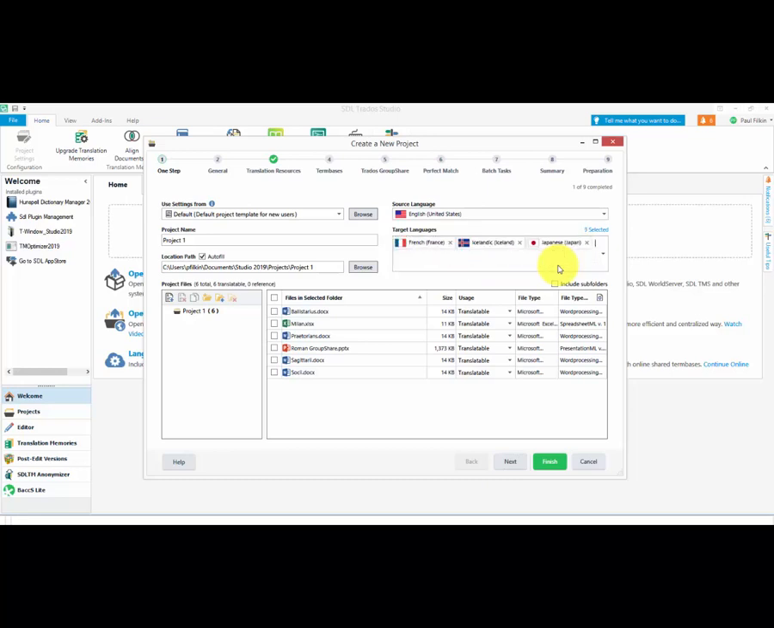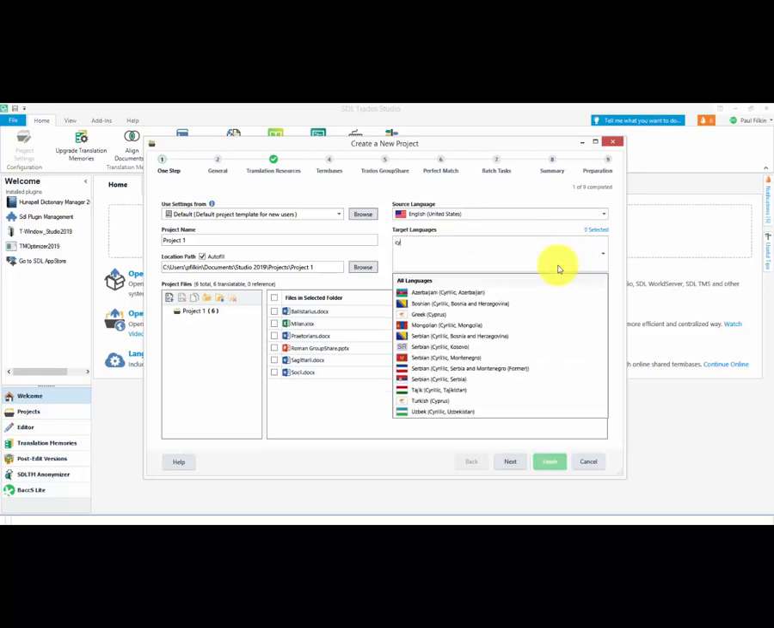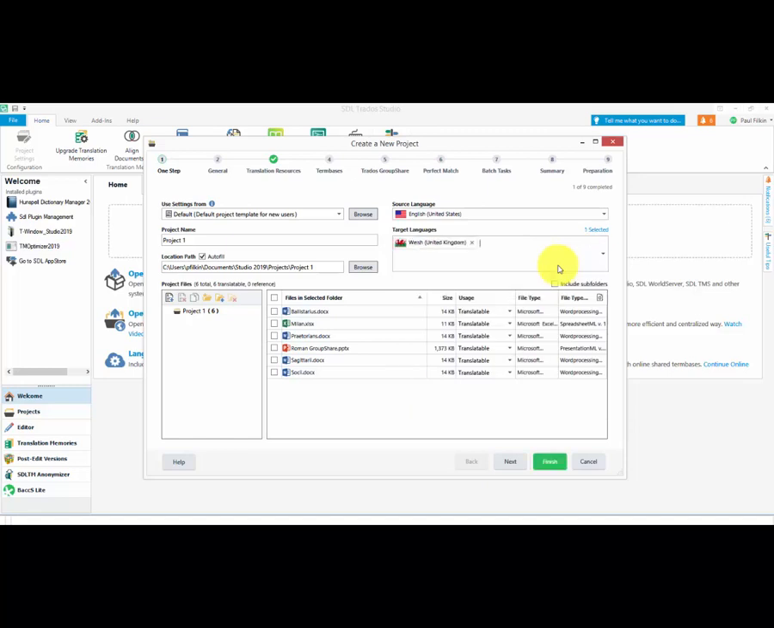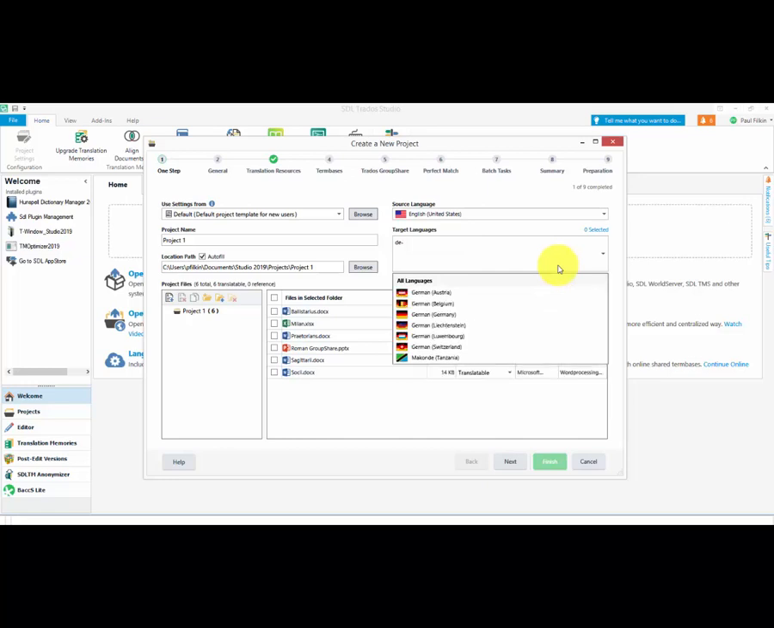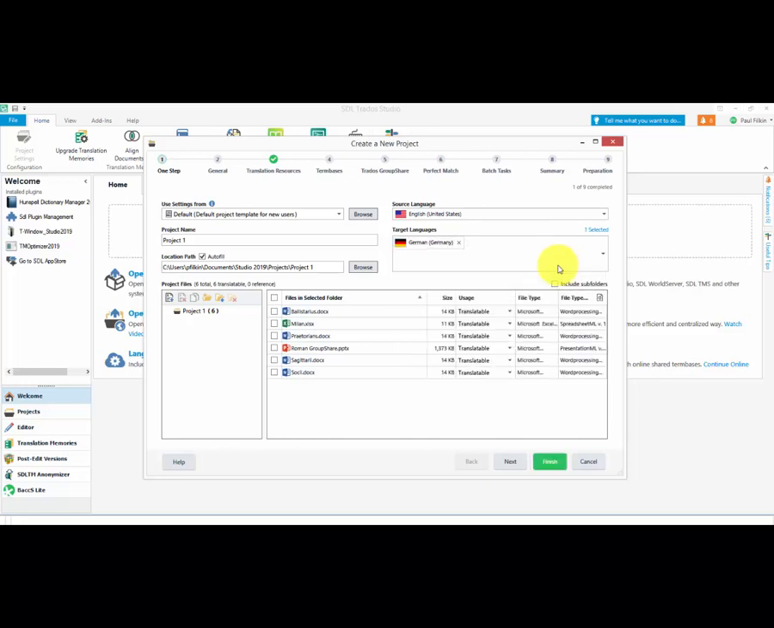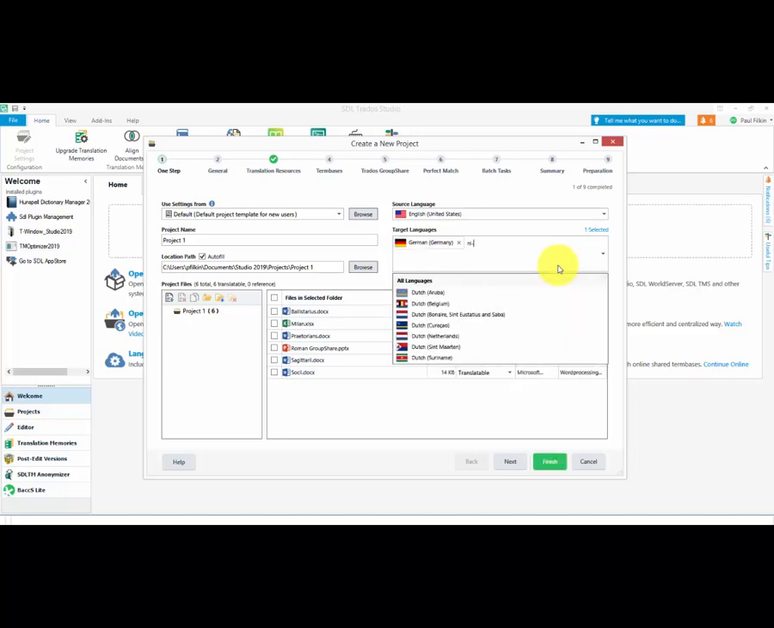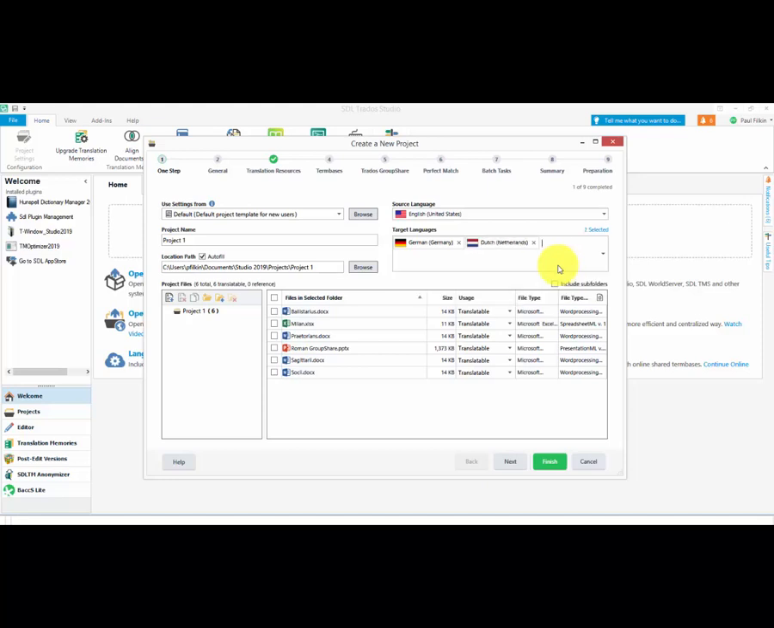I'll just delete all of these languages and I'm just going to go Welsh. And in case you didn't notice what I did there, you can type in the language codes if you know them and very quickly enter your target languages. So I can go German, Dutch, Netherlands, French, Canada, whatever you want.